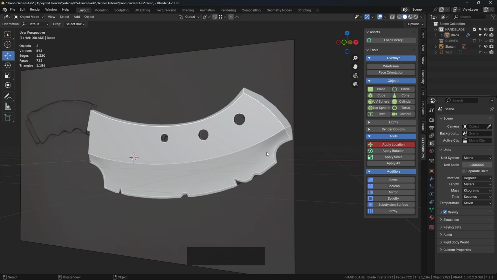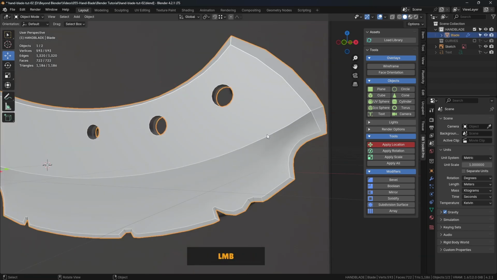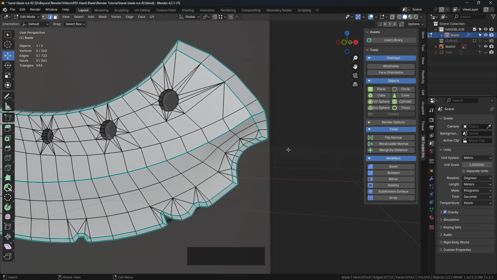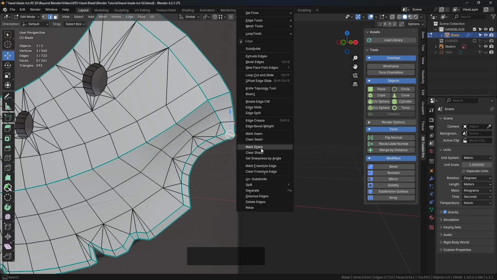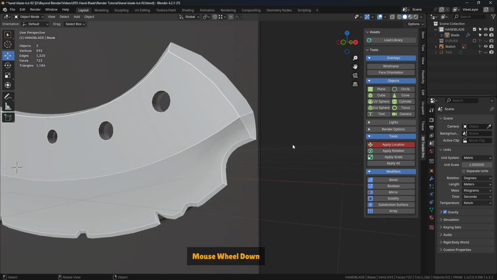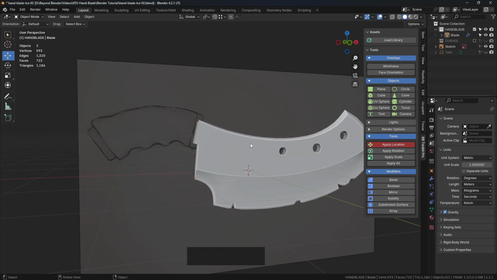Okay, let's move on to the handle. And I've just realized I've missed one of the half sharp edges just there. So I'll switch to that edge mode, right click and do mark sharp, like so. Great, right, let's get on with this.